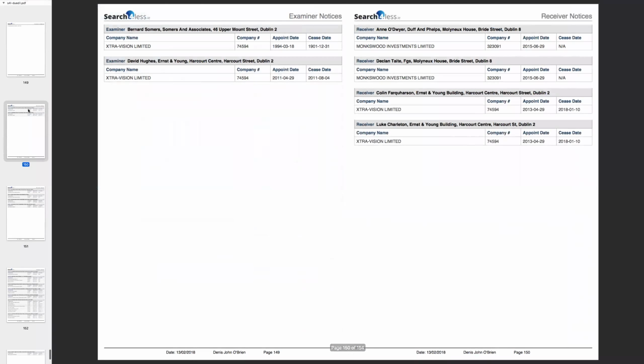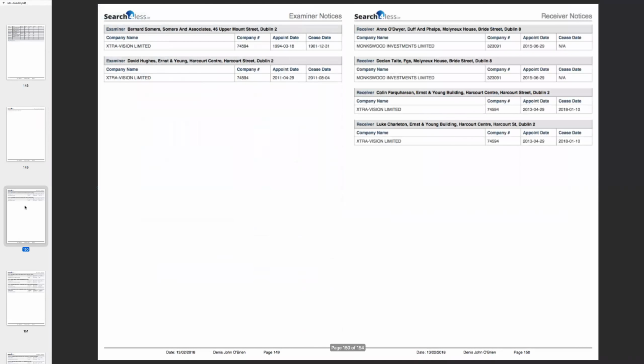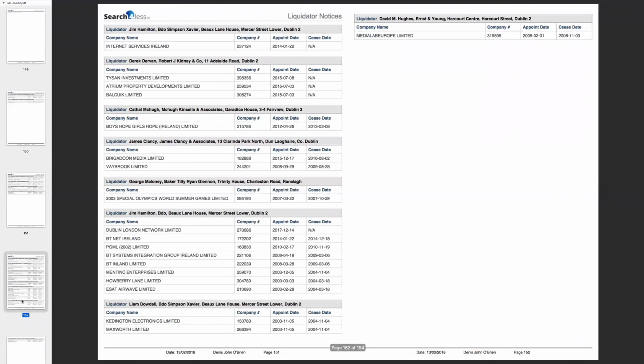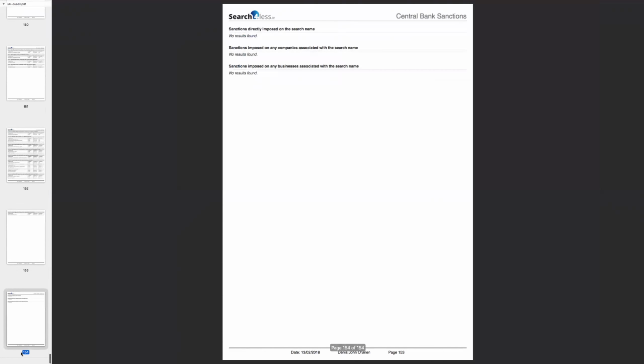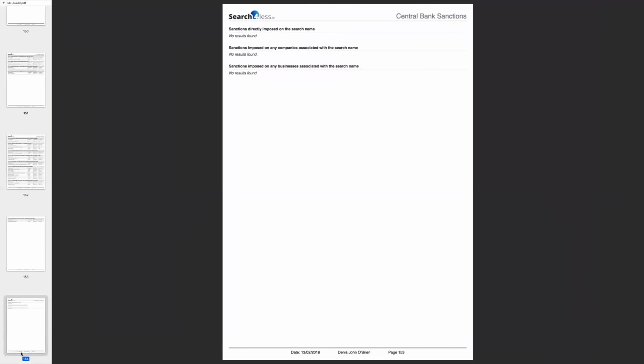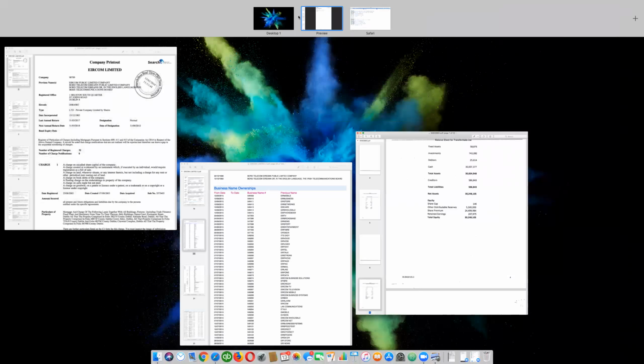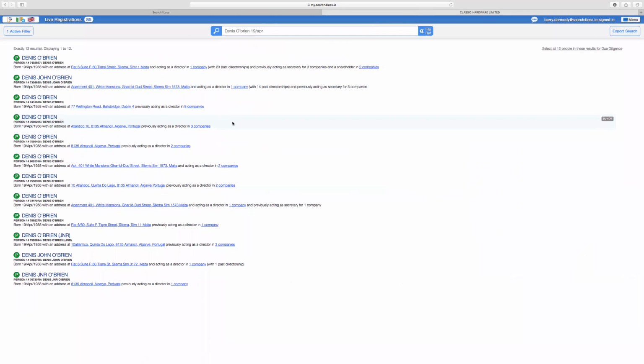At the very end, then, you've got the different companies that are falling foul of company law, so examinership notices, receiver notices, and then liquidation notices, and they're all there. Central bank sanctions goes on to the central bank website as well, just to check that none of the companies he's been a director of, or he himself as a director, has been sanctioned by the central bank. That's a pretty powerful new feature that we've launched in the last few weeks.